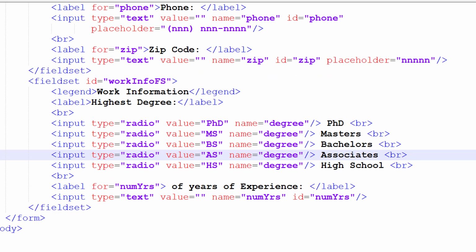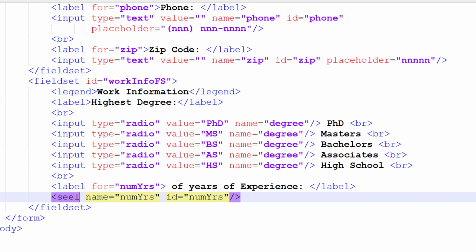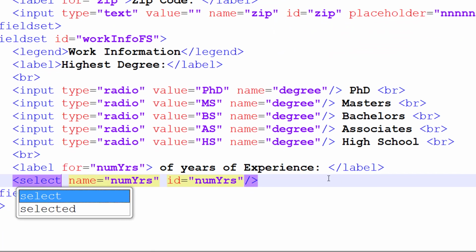Now here comes the number of years of experience. I created a text box for this particular item before, but now I would like to change this into a drop-down box. In order for us to create a drop-down box, we do not use input type equals text. Rather, we use what we call select.